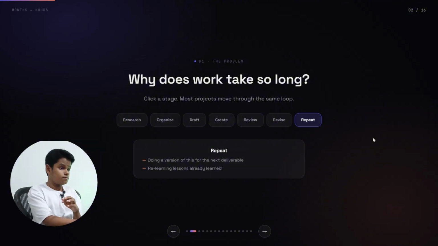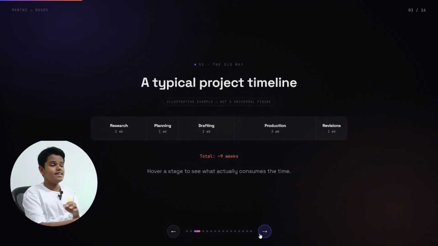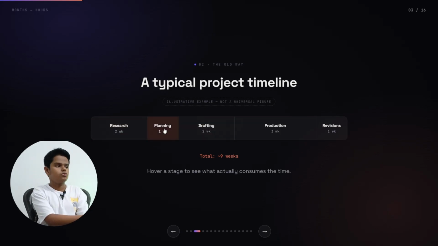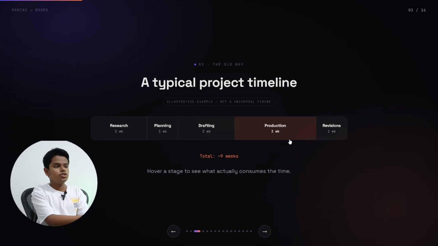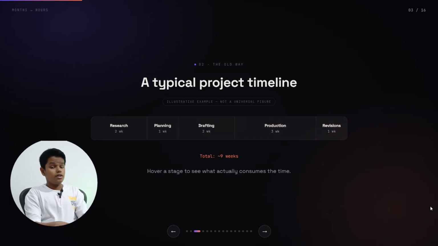And all of this together can take a total of 9 weeks. As you can see, research would take 2 weeks. Planning would take an estimated 2 weeks again. So that's 4 weeks there. Drafting, 2 weeks. Production, 3 weeks. And then revisions, 1 more extra week. Together, that's 9 weeks total. And listen, most of the times you don't have that much time to do a project.